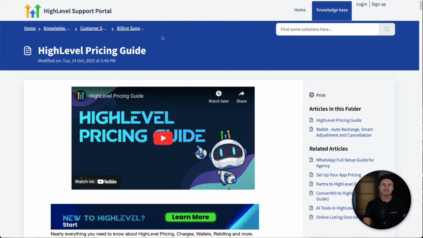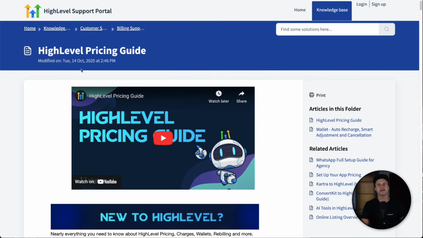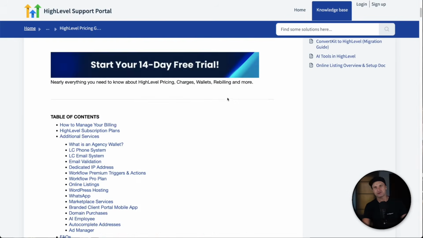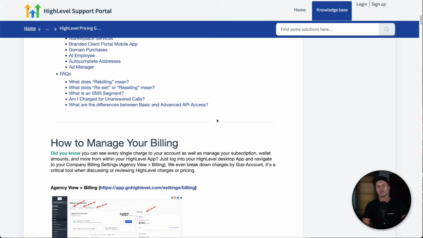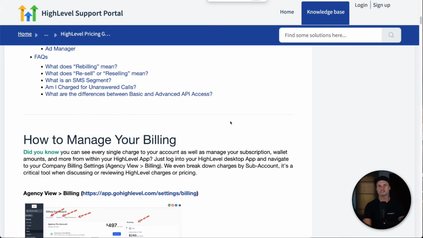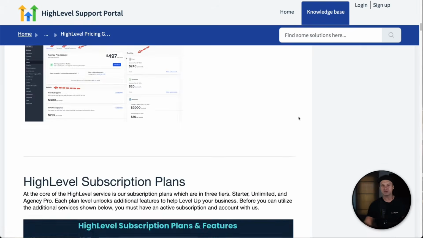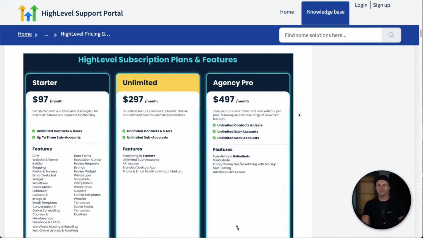So I actually have here the official HighLevel pricing guide. It was updated less than 10 days ago, so this is the latest information on all of the pricing. Now, once again, people only go surface level with what things cost. So first of all, I will start with the plans and tell you the differences between them, and then we'll go into all of the additional paid features, right?